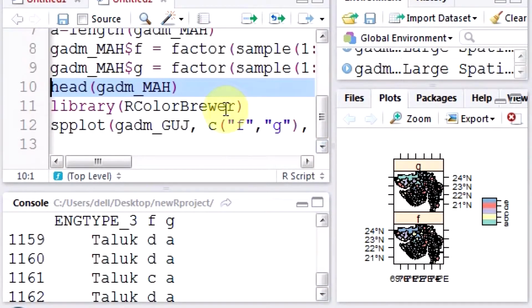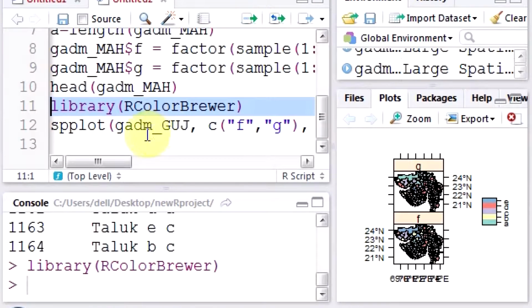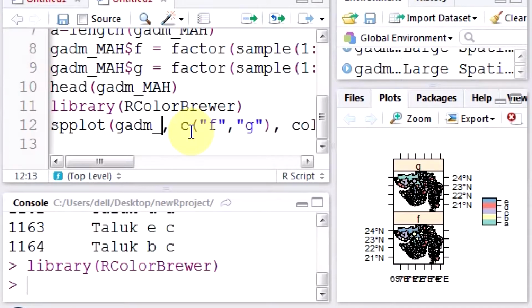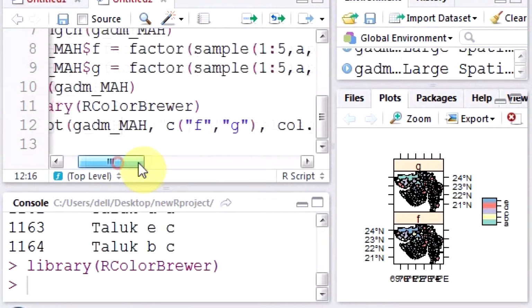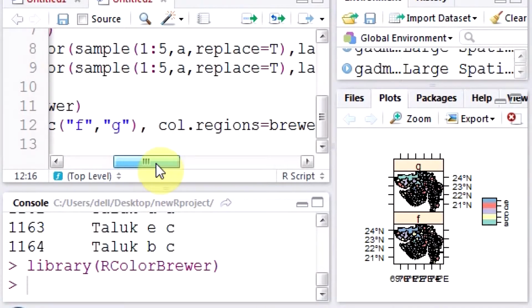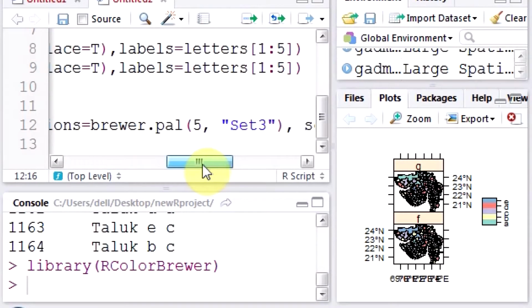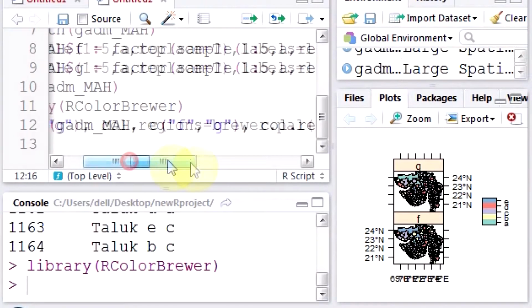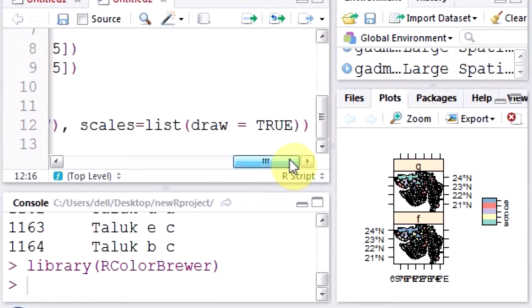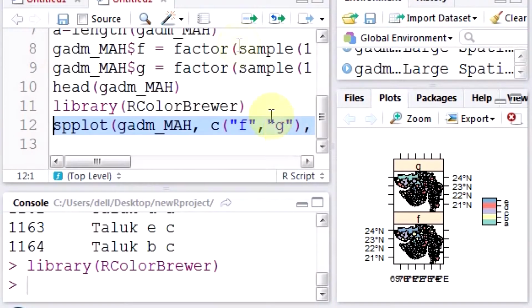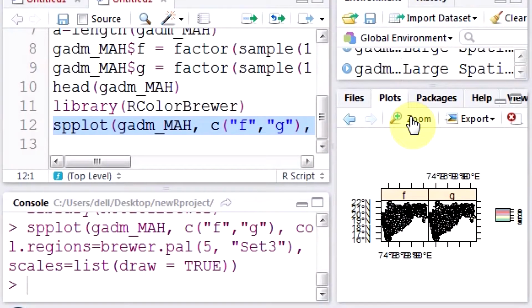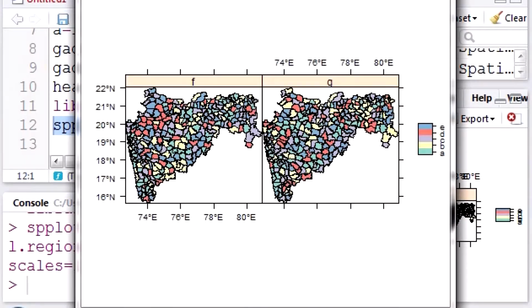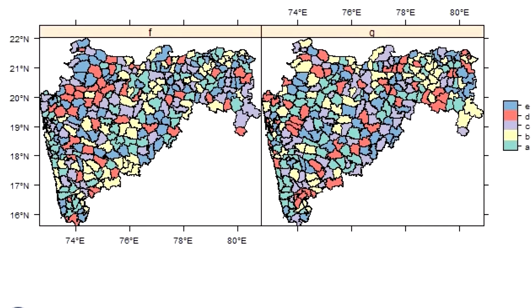The function I am going to use is SPplot. So I am going to do SPplot on this data, only on these columns, and the color I am going to use is from the color brewer set 3, right? Use these options. So if I zoom it, I can see that each and every taluk is a different color randomly.